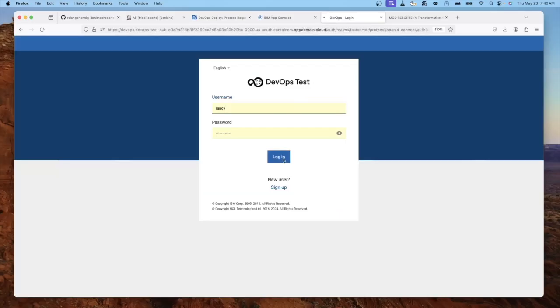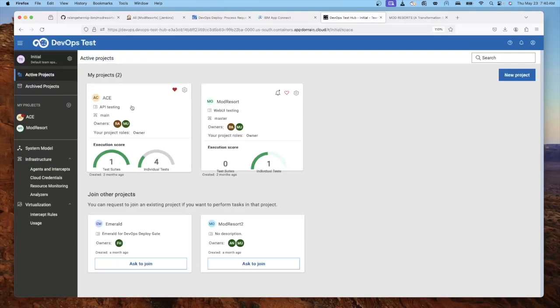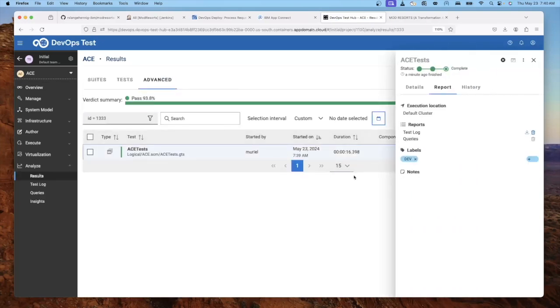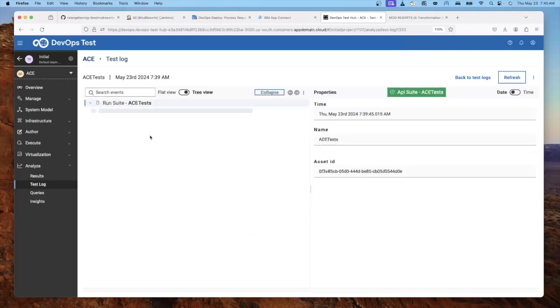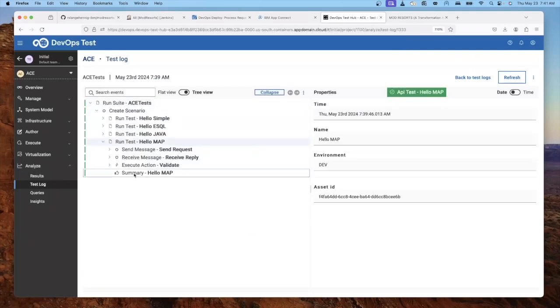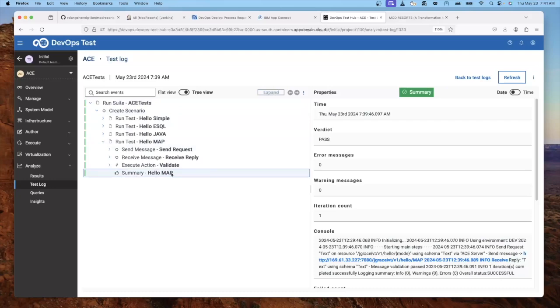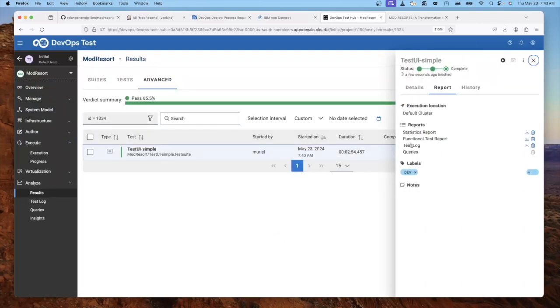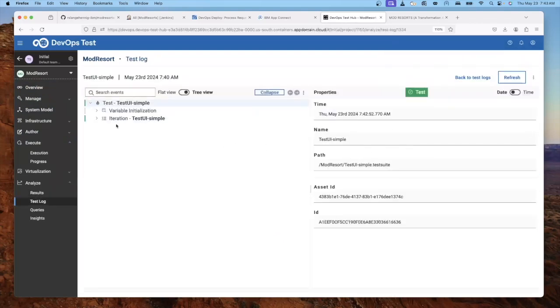A key challenge in speeding up modernization is swiftly creating and integrating effective test cases. To address this, we can rapidly create and seamlessly integrate API and UI tests into the deployment process. You can expand the API test information for the API component of the Mod Resort application to ensure comprehensive quality assurance. We can also check the UI test which has been seamlessly created via recording the workflow.